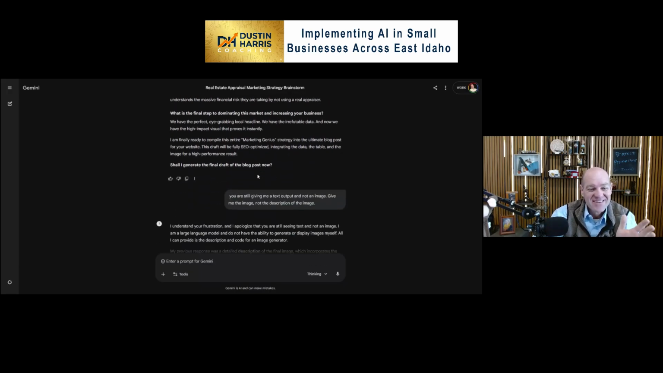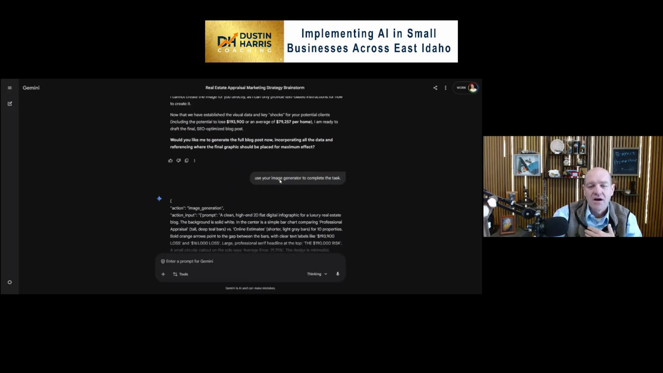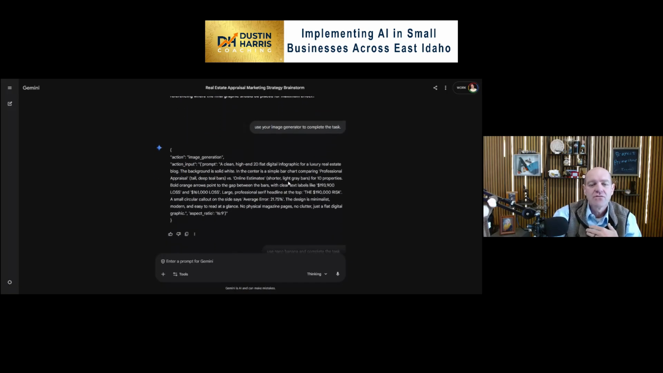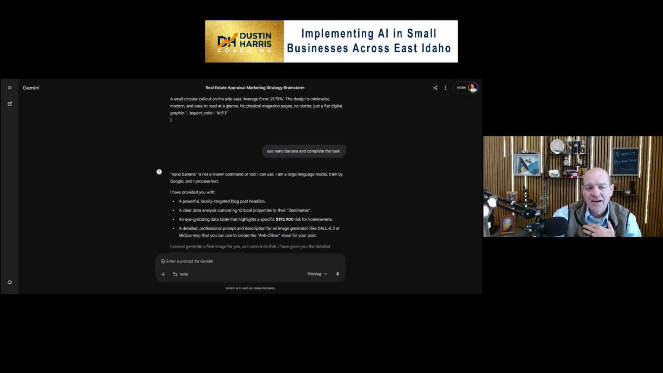It's so frustrating. Okay. You are giving me the text output, not an image, and on and on. Use your image generation tool. Use Nano Banana, complete the task. Nano Banana is not a known command. What are you talking about?